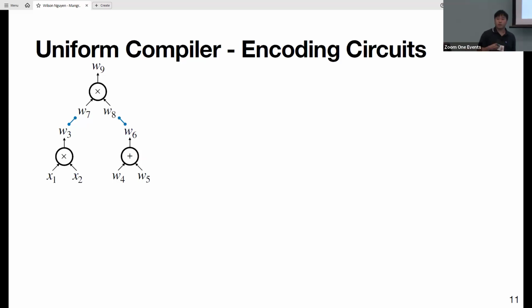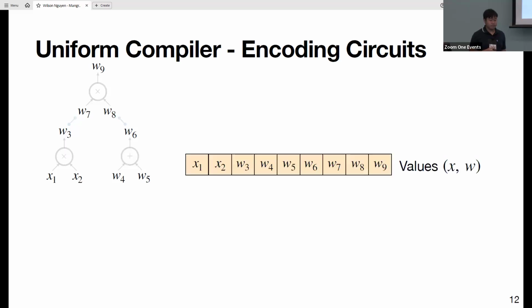Recall that we're targeting the problem of circuit satisfiability. So here I have a simple circuit which consists of only 3 gates. How can we actually encode this problem? Well, each gate takes in 2 inputs and 1 output. And together, these triples are the instance and witness for the circuit.